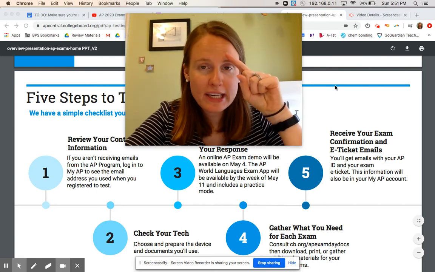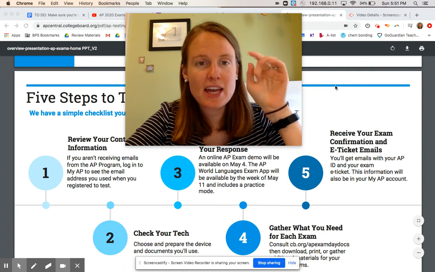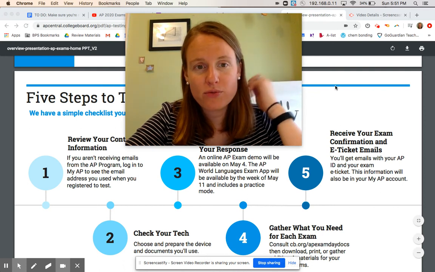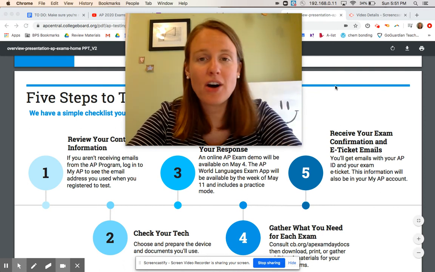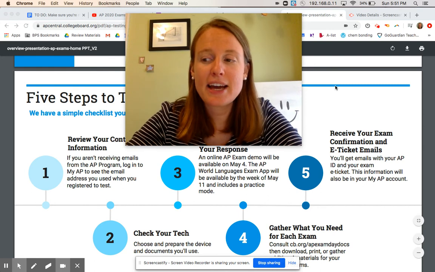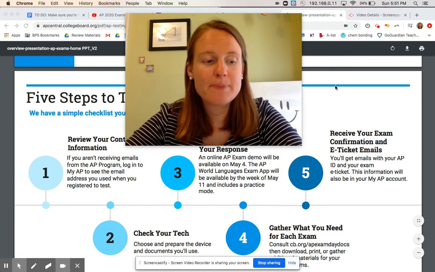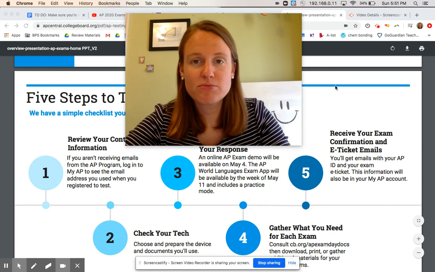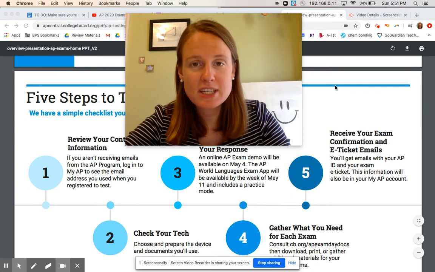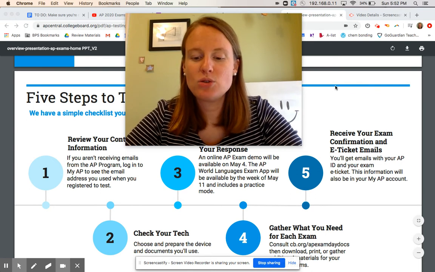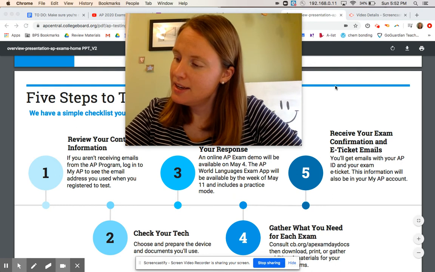Also, Googling responses and using the internet, going on forums, or talking to anybody, calling anybody, texting anybody, that can all be seen as cheating. College Board has superb technology that they're using to detect all of that. So just don't risk it.